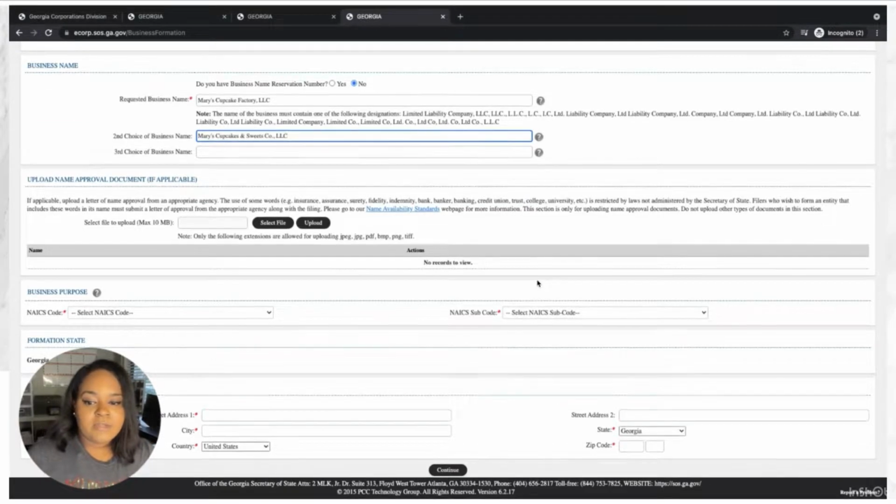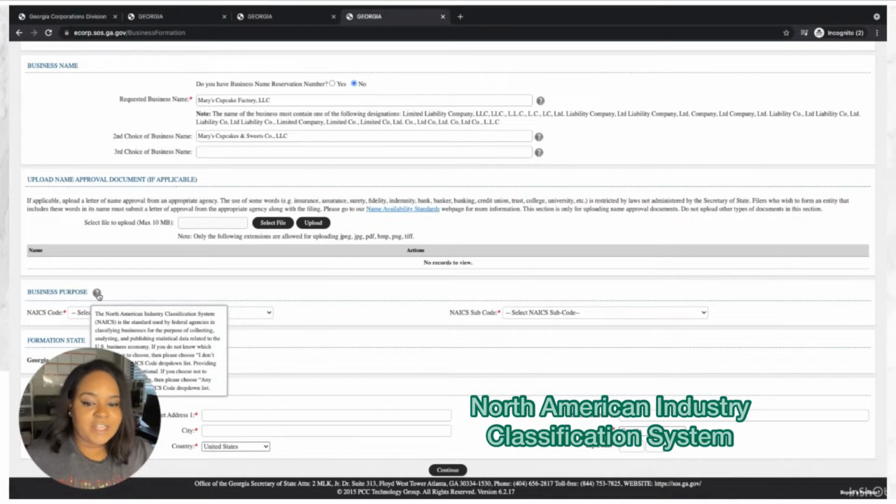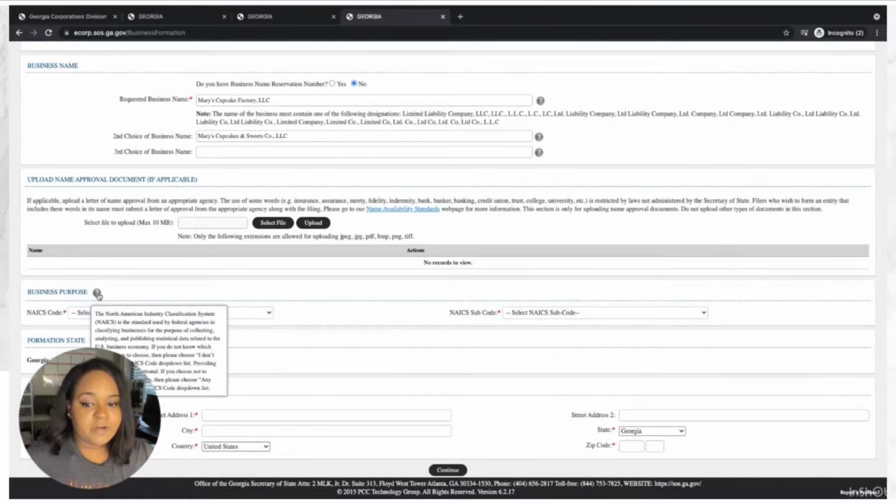All right, then you go down to your business purpose, your NAICS code. Your NAICS code, that is the North American Industry Classification System. It is the standard used by federal agencies in classifying businesses for the purpose of collecting, analyzing, and publishing statistical data related to the U.S. business economy. If you do not know which classification to choose, then choose I don't know in the NAICS code drop down. However, if you choose not to provide this information, then choose any business, any legal purpose.